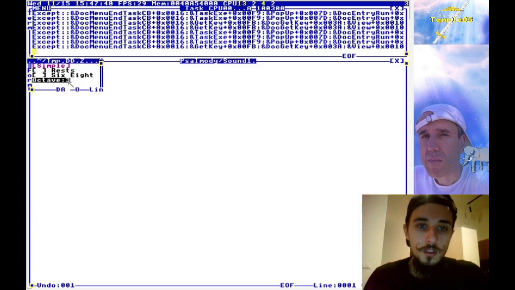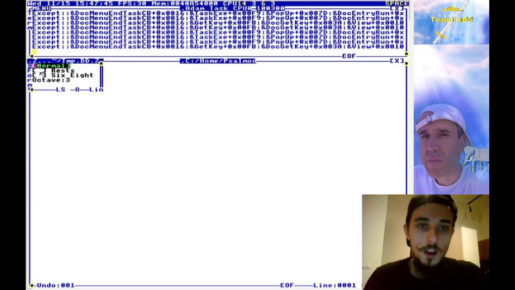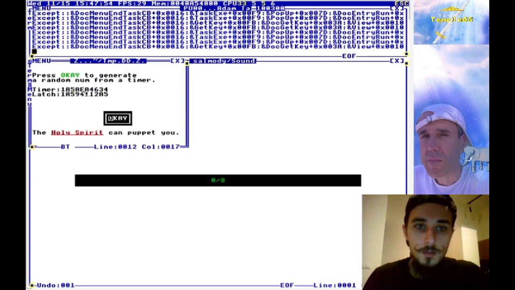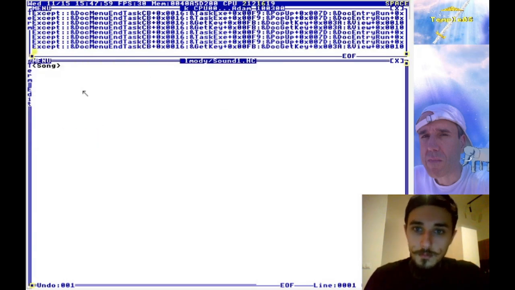We'll set the octave to 3. So we'll have a simple, press escape, and then just press spacebar to generate some random notes. For this second part, we'll do a complex one with rests. And escape, here we go, and we're gonna get a God song. Pretty good. I like that song.